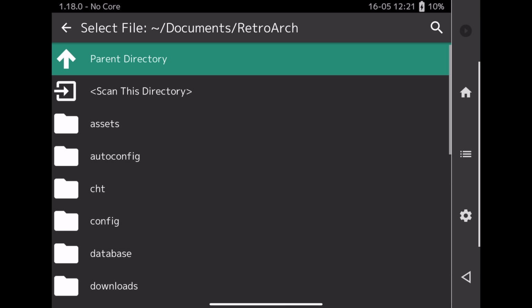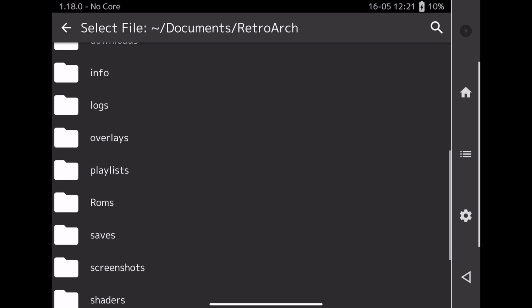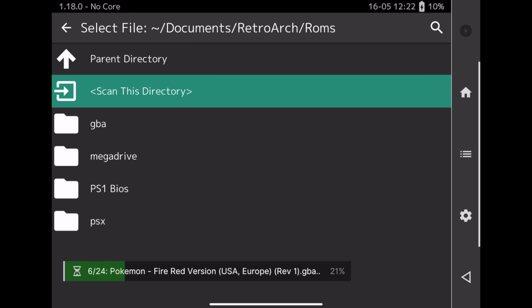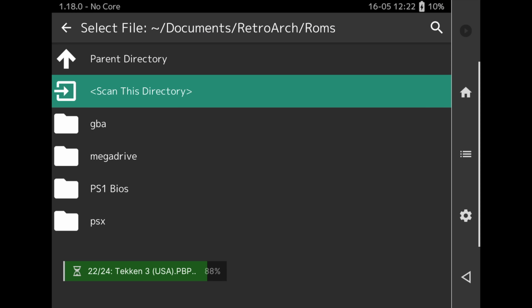So documents, RetroArch. Inside of here is where we placed our ROMs folder. And we can scan this full directory. It's actually going to scan through each one of these folders for us. PlayStation 1, Mega Drive, GBA. Scan this directory. And you'll see it found 24 games. That's all I transferred over for this tutorial.